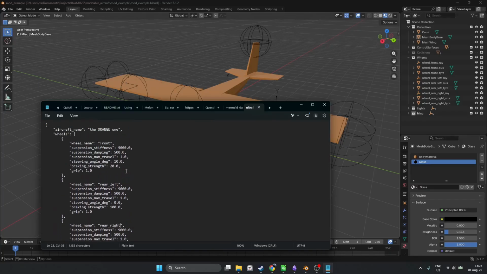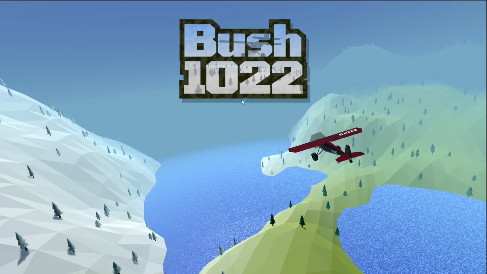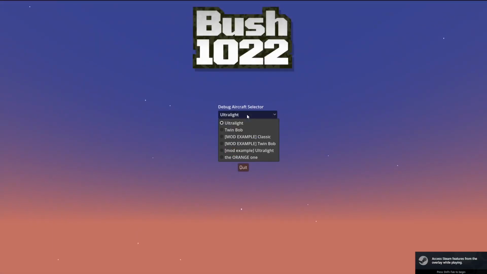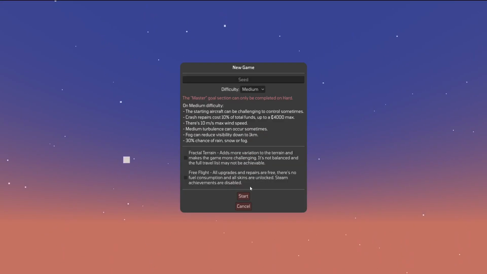So now I'm just going to launch the game and hope that it works. So let's launch it. So yeah, I'm starting up the game, and if I go here, I have the orange one in the aircraft selector. Now this is just a debug for now. For the pre-release version of 2.0, later there's going to be a whole game mechanic around that I'm currently working on. So now that I start the game, hopefully everything will be okay.